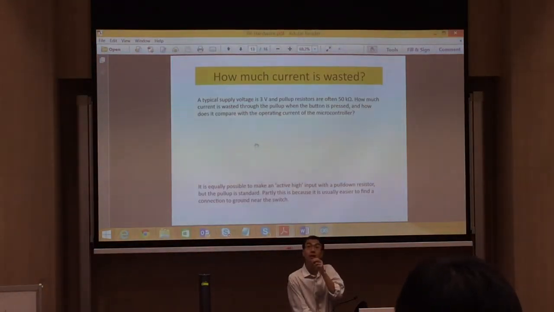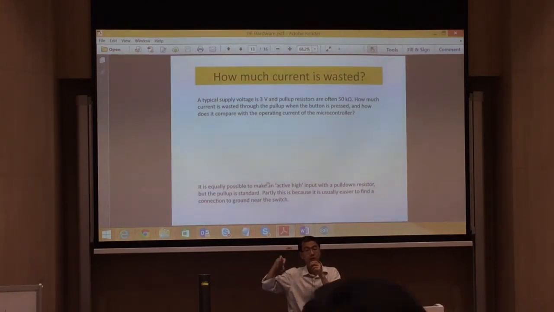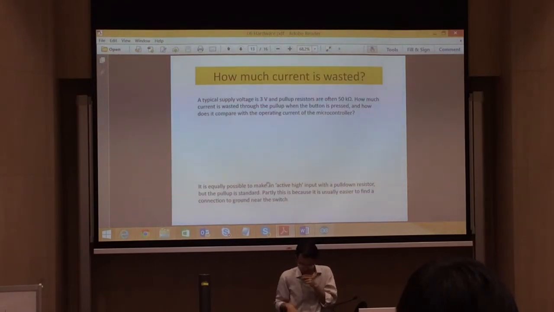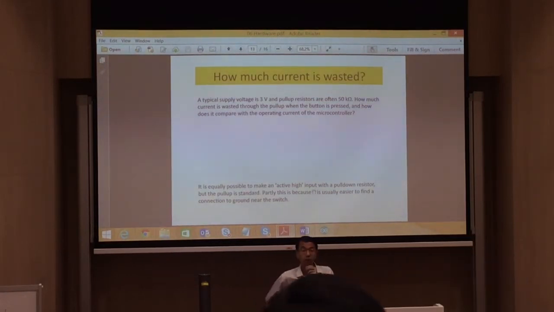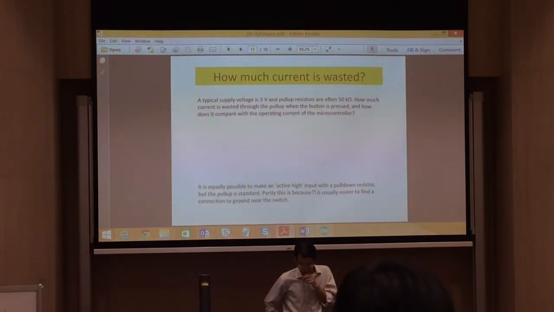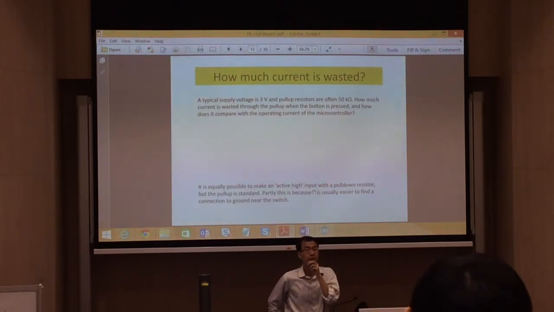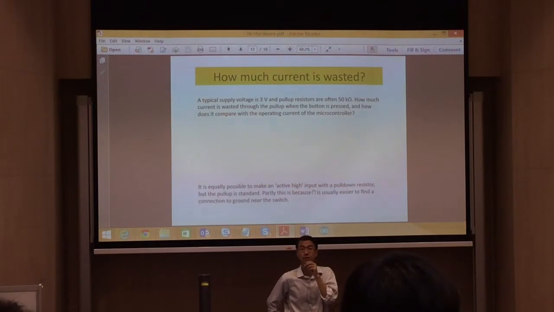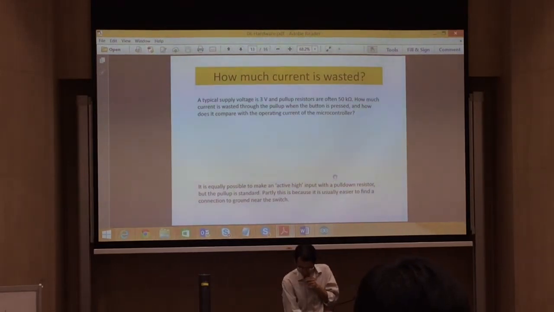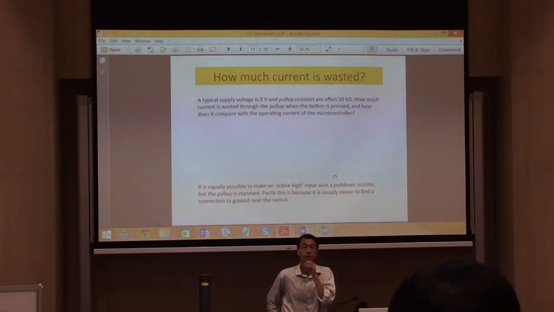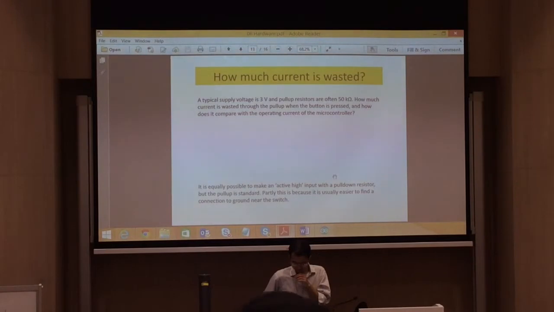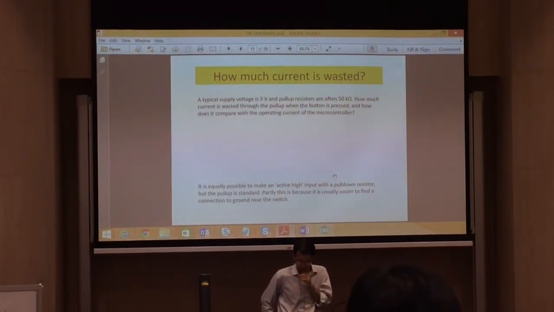Okay, and just now we said for the 2R resistor, the configuration we call it is an active load. And it is possible to make an active high input configuration, with the resistor we call a pull down resistor. It's possible to make it reverse. But these days the pull up resistor is standard. In Arduino we always use pull up resistor, we don't use pull down. You can do it the other way to make it active high. It's an easy configuration, but pull-up is standard, partly because it's usually easier to find the connection to ground near the switch.